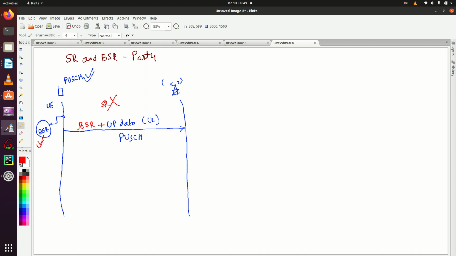There is no requirement of sending SR requests here. You can directly send the buffer status report on PUSH, where the UE is sending user plane data. Now in response to this message, the eNodeB will again send PDCCH with, if you remember, DCI 0. DCI 0 is used to send uplink grant, uplink resources, or PUSH resources.